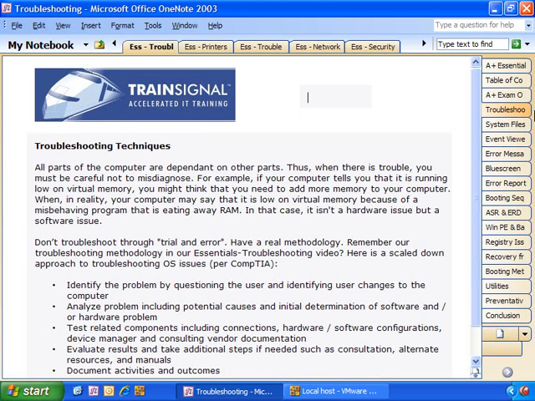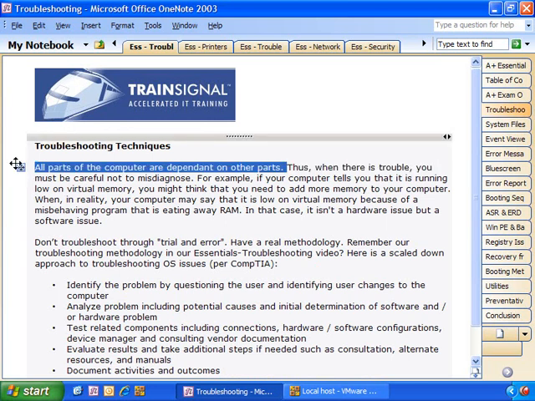All right, so now let's talk about some different troubleshooting techniques. Now, all parts of the computer are dependent on other parts. That's very important. If the RAM isn't working, the computer isn't going to work at all. If the hard drive's gone out, the computer isn't going to keep working. If the operating system's messed up, chances are you're not going to be able to use the computer at all. So all these pieces are very dependent on all the other pieces.